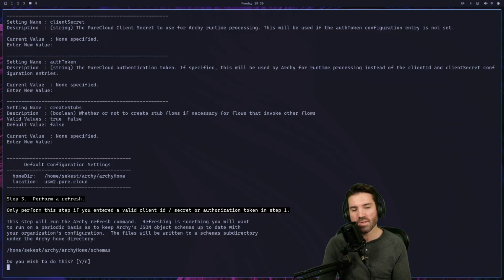You could say yes, it will use your client credentials to log in, and within this Archy home schemas directory start creating all of those objects as a reference point for Archy to use. So I'm not going to do it right now. I'm just going to leave it as is. So I'm going to say no, but I would suggest going through that when you have the time to do so.